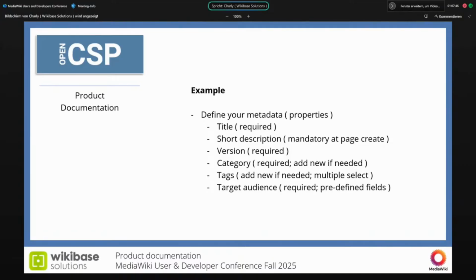A version, because the product might have different versions. In this case, I just put it in there, and you can leave it out if you don't need it, or you need any other metadata there. A category, some tags, and a target audience. And basically everything is required except for the tags. So that's the metadata that I think is necessary if I'm going to create a page that is about product documentation. So how do we go about doing that in Open CSP?